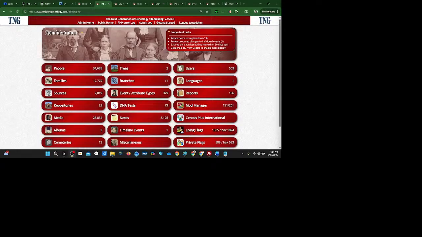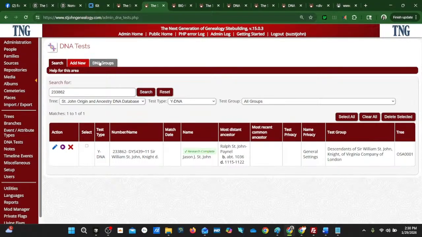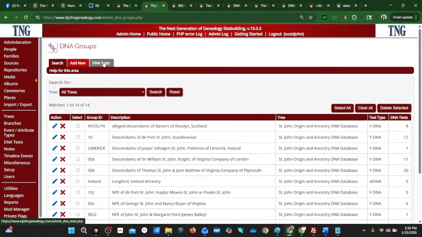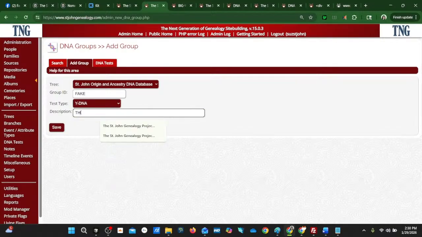In this demonstration, I'm going to show you how to create a DNA test group. We're going to go to DNA tests, and we're going to go to DNA groups, and add new. Choose the tree that we want to show it in. Create a group, so we're going to call this one fake. And the test type is going to be Y-DNA. And the description is this fake test group. Save.